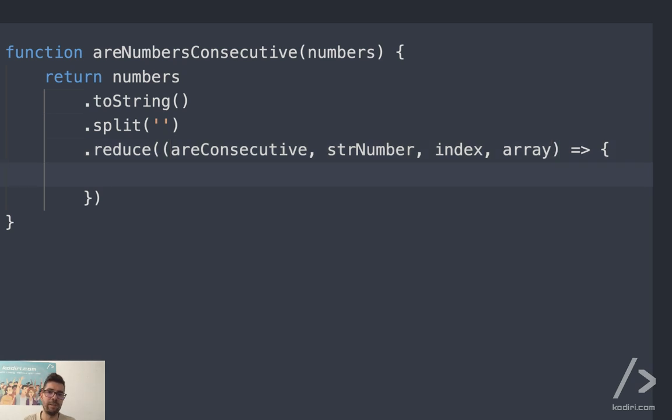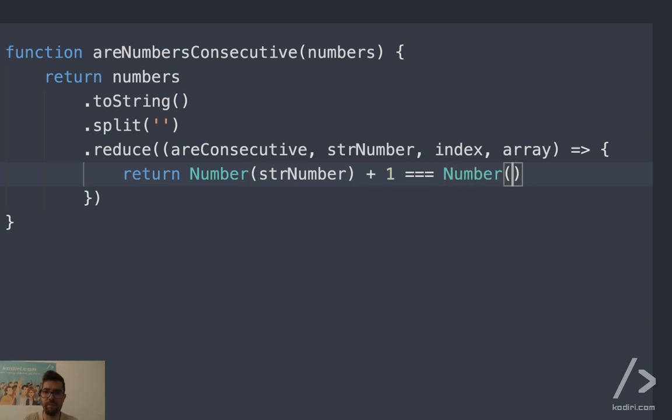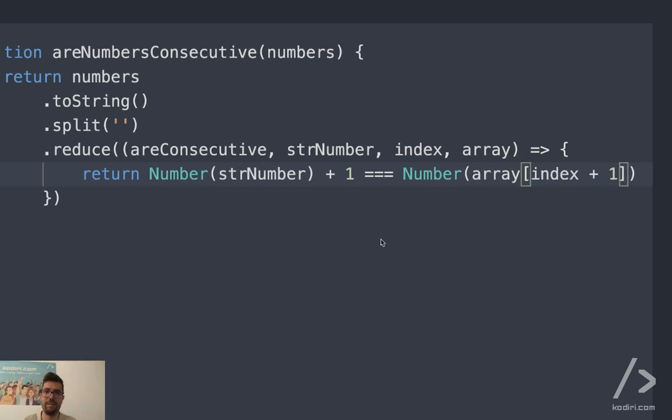Based on that, even though that may require some fine-tuning, essentially, the first thing I want to do is check if number, transformed to a number, string number, plus 1 equals number, array, index plus 1. Does it make sense? If one number plus 1 is the same as the next number, they are consecutive. Obviously, we could do if one number is the same as the next one minus 1.